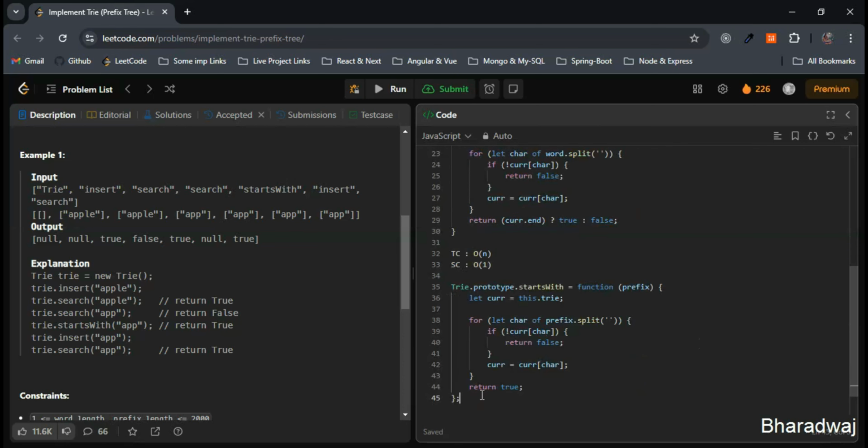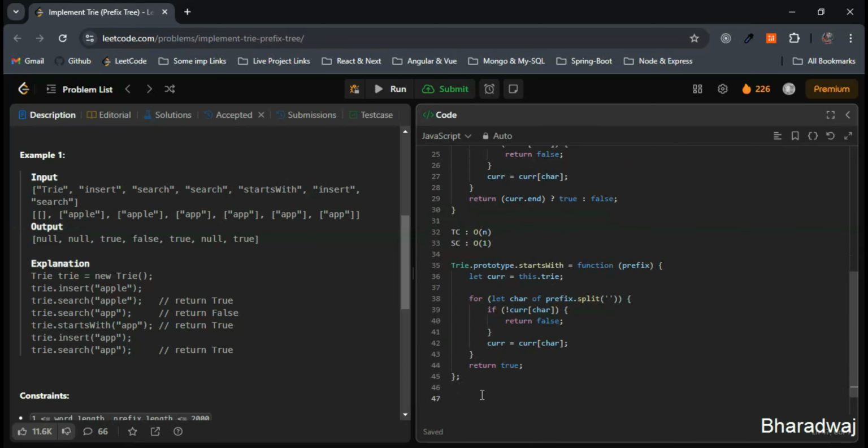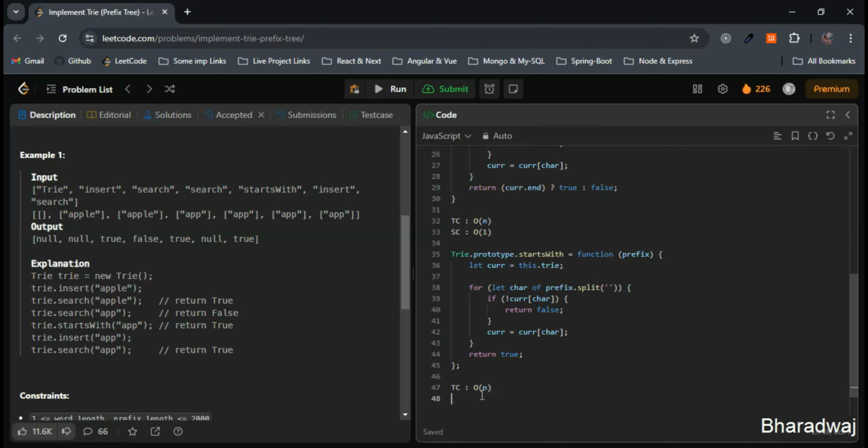The final one is the starts with function. The time complexity would be big O of n as well, because each character of the prefix is processed only once. Same thing, the space complexity would be big O of 1, because we are not making use of any additional space proportional to the input size. Nothing but constant.